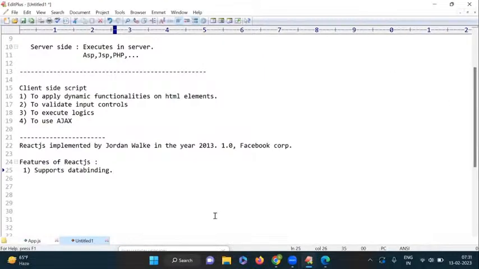Because it is providing very flexible functionality. I will explain how to work with the data binding concept. I will discuss it with you. So React supports data binding.